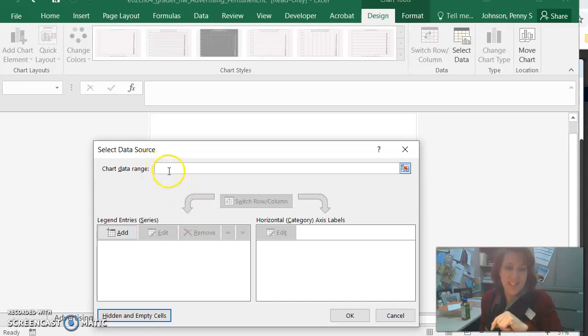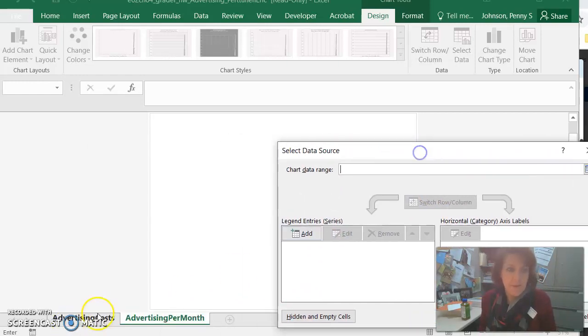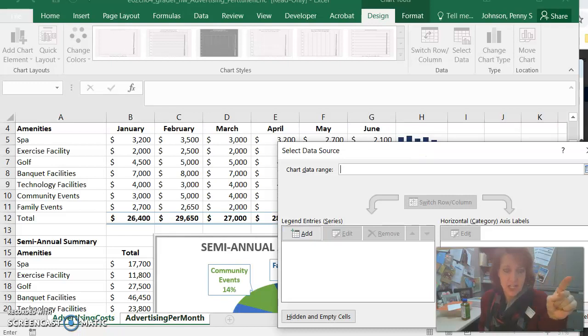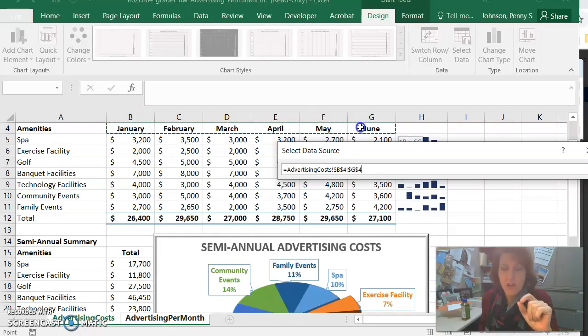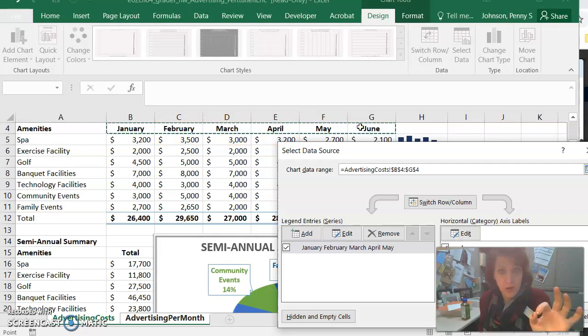Then click up here where it says Chart Data Range. So we're going to identify the range of data that we want to use. Click so that your little blinker is blinking. And then once your mouse is in there, you can sort of move this window out of the way. Click the Advertising Cost sheet. Click, hold, and select B4 through G4.